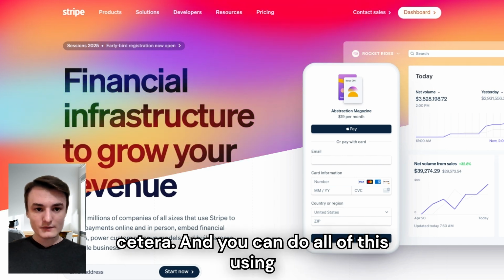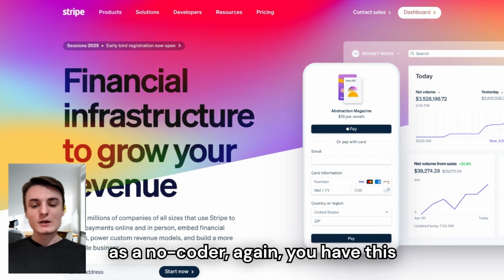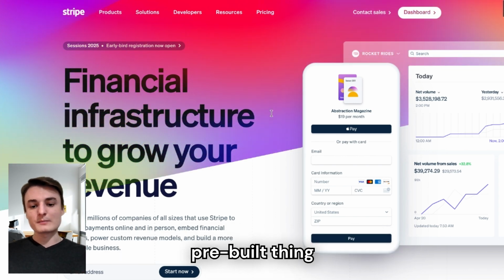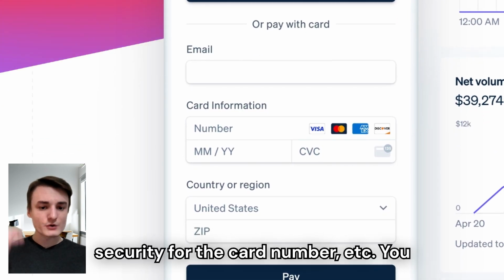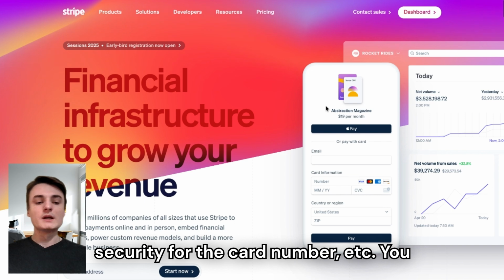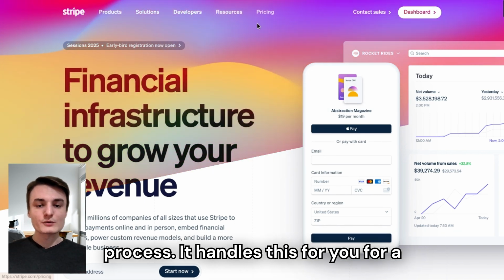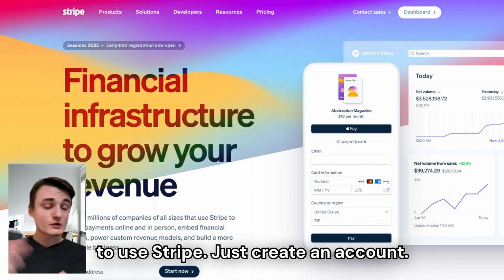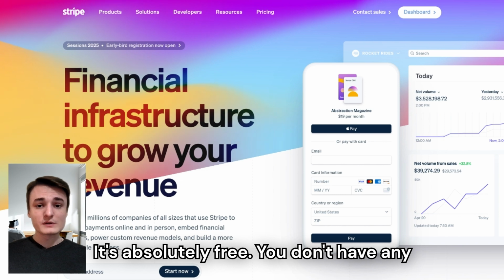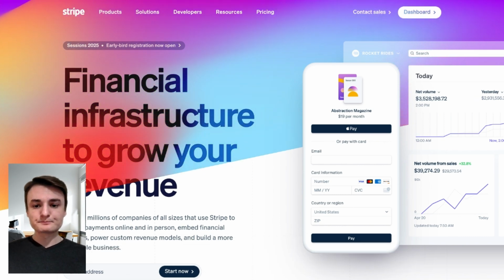And you can do all of this using Stripe, and it's very convenient because as a no-coder, again, you have this pre-built thing with all the necessary forms, security for the card number, etc. You don't have to manage the whole payment process. It handles this for you for a very small fee. So it's very interesting to use Stripe. Just create an account. It's absolutely free. You don't have any monthly fee or anything.